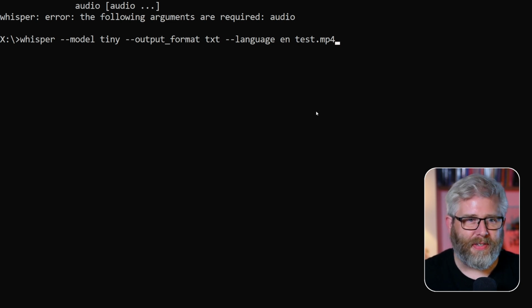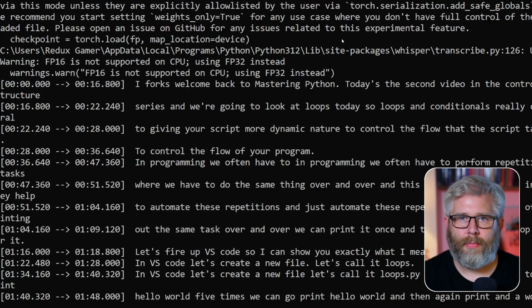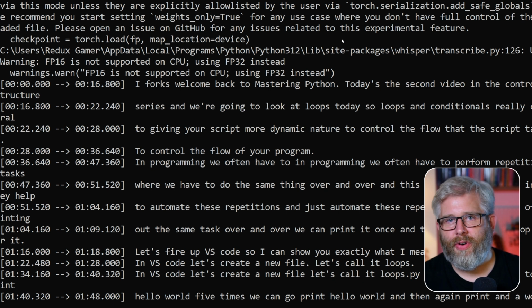But for the purpose of this video, so we've got Whisper, model tiny, the output format is text, the language is English, and the file is test.mp4. So let's run this. There we go. This takes some time. So at the beginning, you'll get some messages. And here we go. So it's transcribing the audio.